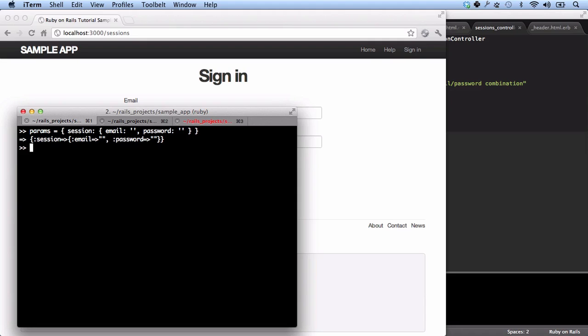So what we're going to do is try to pull the user out of the database. Now remember, we're using the email as a unique username, so we're going to do something like this. user = User.find_by_email, and then we're going to pull the email address out of the params hash, which is params[:session][:email]. Now think about what this is going to do, because right now the email is just blank. So this returns nil, as you might expect.